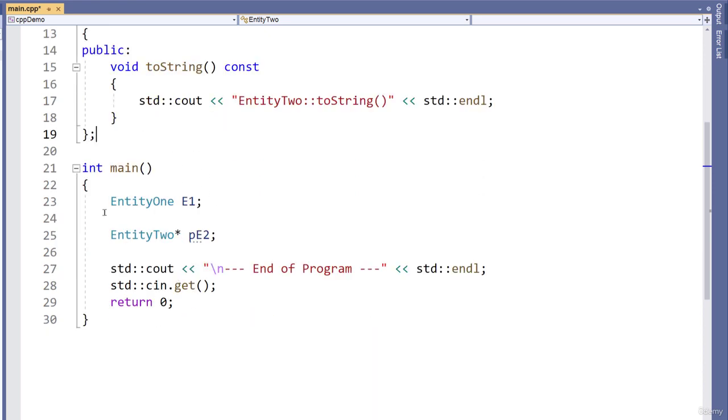Alright, so in the main function, I instantiate entity1. I call that E1 here, and then I actually have a pointer to an entity2 type, which I'll simply name PE2 for pointer to an entity 2. Now this is a simple example, but of course production code can get complicated.